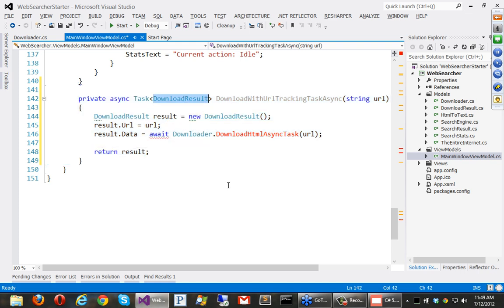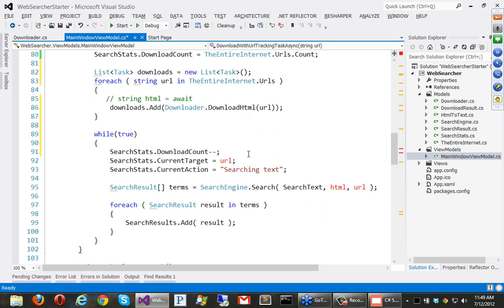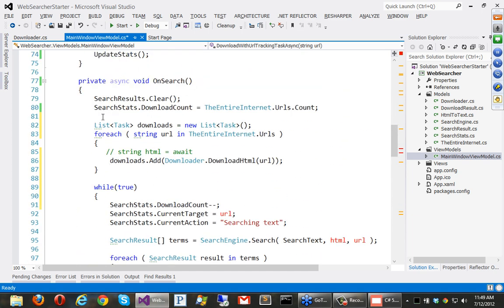This thing we called download result. All it does is call downloader.download HTML, but it also creates this download result and stashes it together. So we're just going to call this. We're going to create a list of these things. It's going to look kind of ugly in the delegate style here, or in the generics, but that's okay.